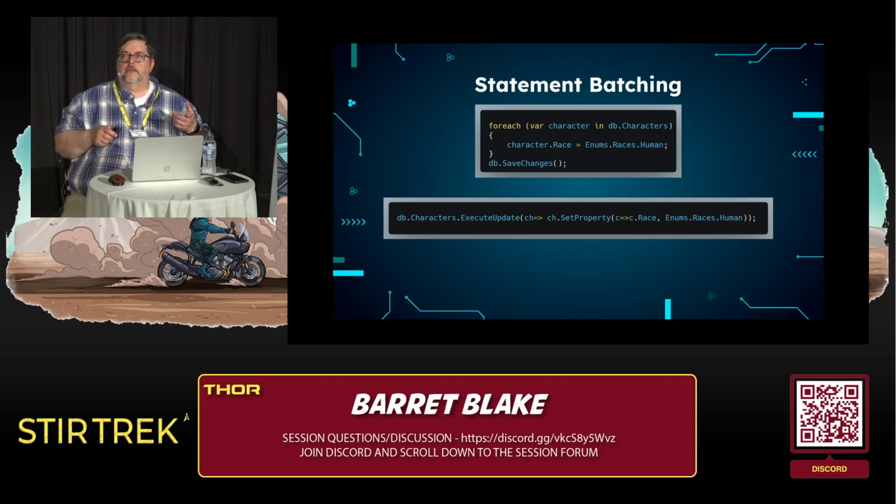Here's another common scenario. I want to get my characters and I want to change the race to human for all these characters. Well, if I have 500 characters in my database table, that's going to be 1,000 calls with the upper version of that, because it's going to do 500 selects to get the records and 500 updates.